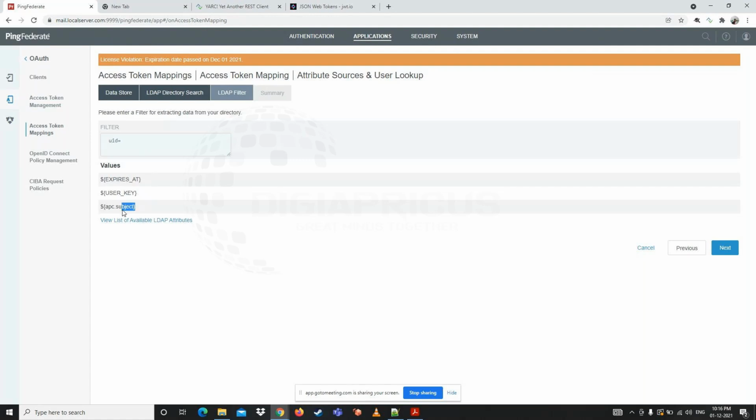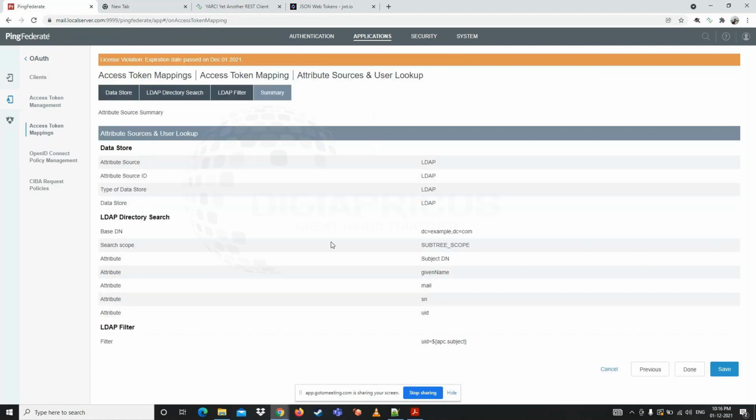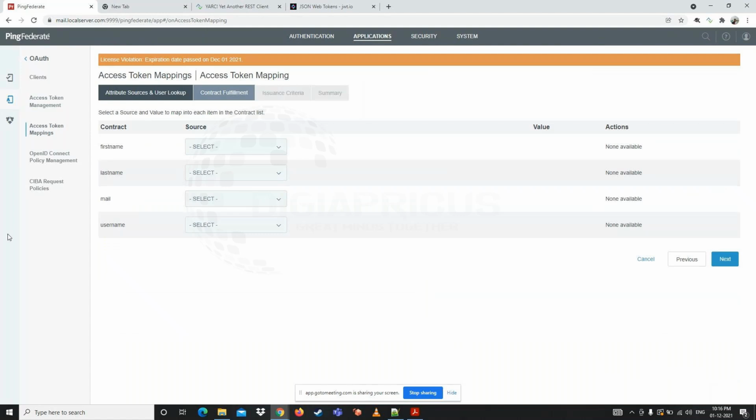UID is equal to $APC subject. Okay, so I gave it. Click on next. Okay, so LDAP filter, everything has been done. The next one is the mapping of the attributes. Click on done here. Click on next. Okay, now we need to map it. First name, the source will be the LDAP.